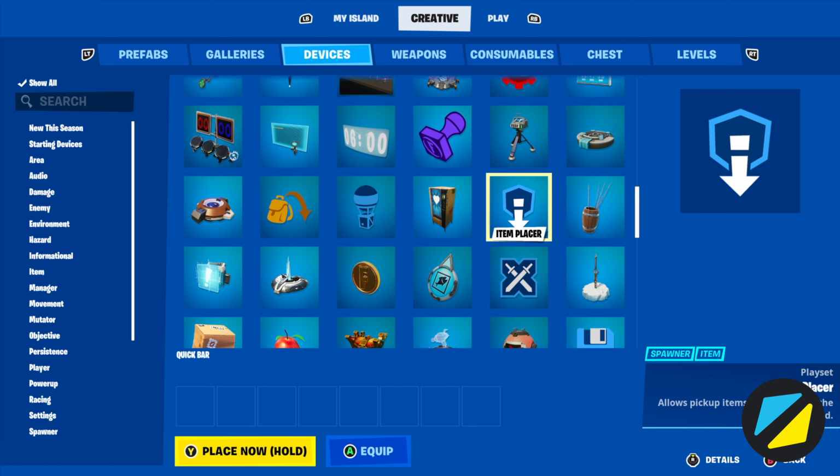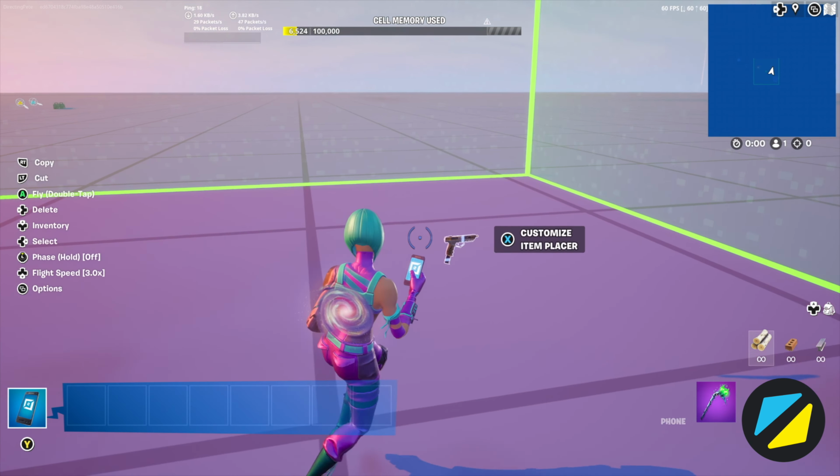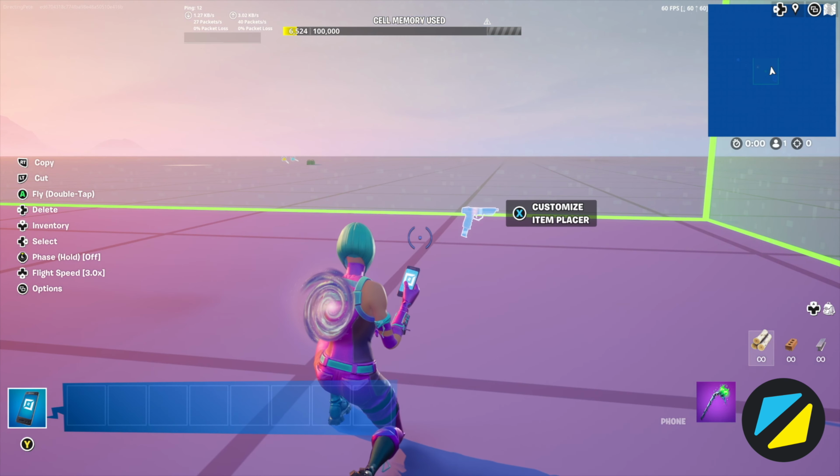Head over to devices and grab the item placer. Then you're going to head over to weapons and choose the gun that you want in the item placer. When that gun goes into the item placer, you will see it appear here.